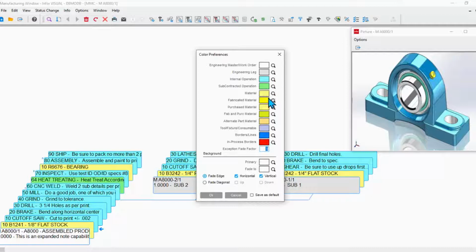You can set your favorites. I've set mine to be materials on yellow, outside processes or operations to be on green, internal operations on blue, and those legs to be shown on those gray folders.